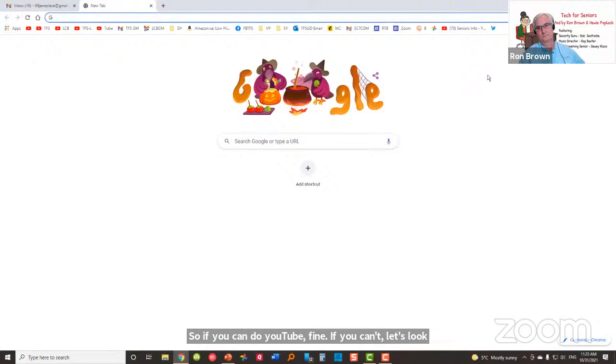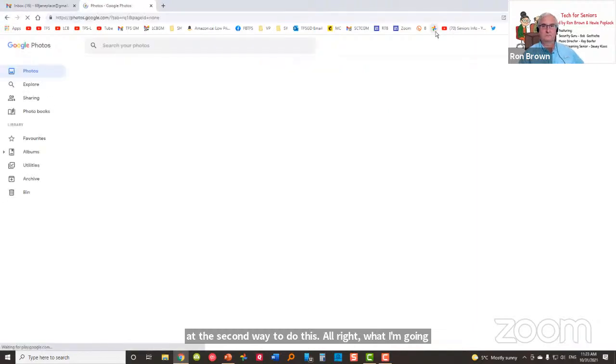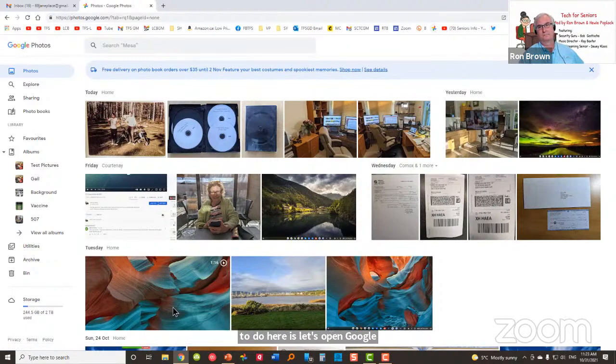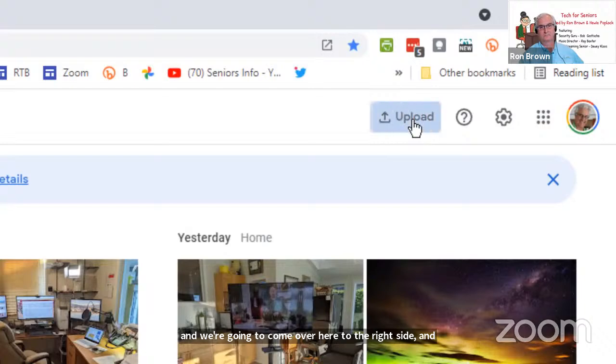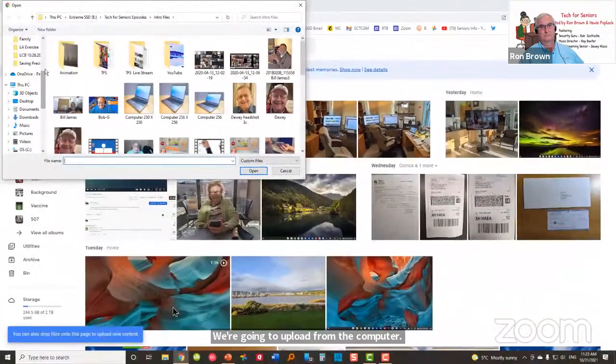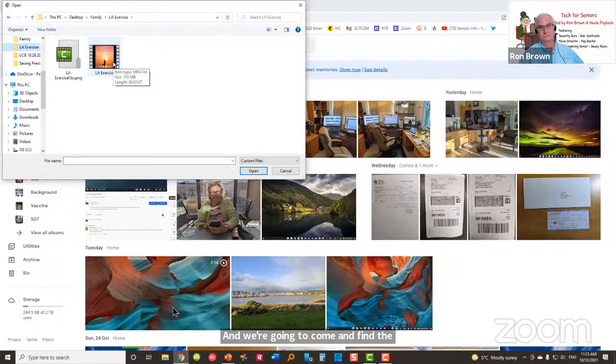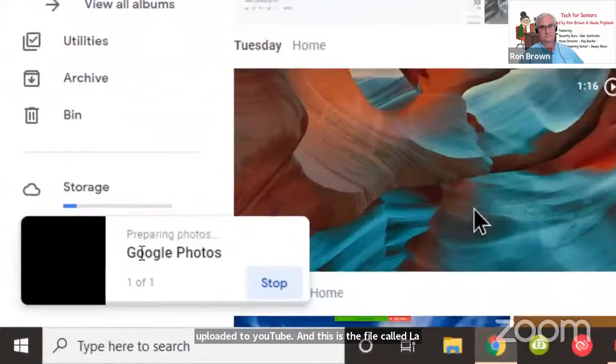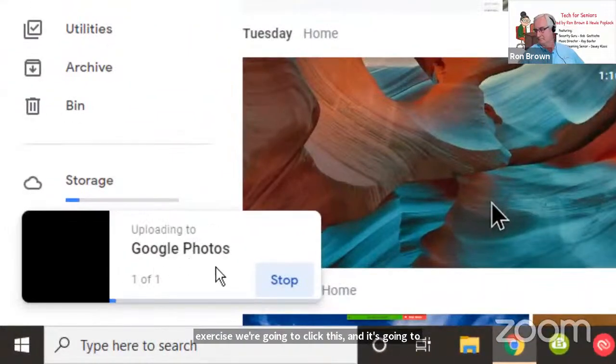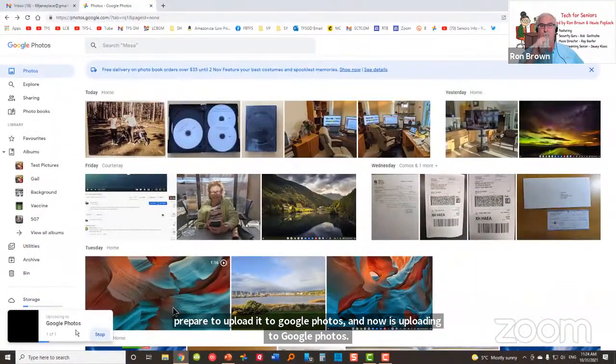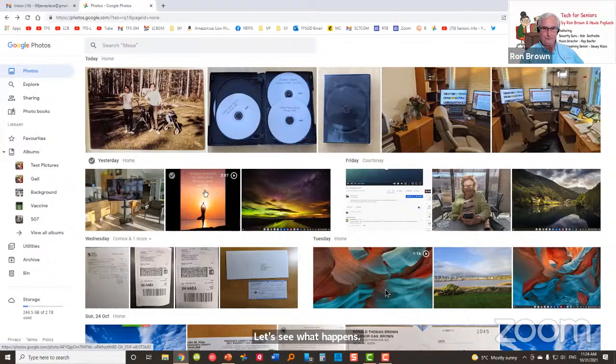All right, what I'm going to do here is let's open Google Photos. And we're going to come over here to the right side and we're going to go to Upload. We're going to upload from the computer. And we're going to come and find the file that I had uploaded to YouTube. And this is the file called LA Exercise. We're going to click this, and it's going to prepare to upload it to Google Photos. And now it's uploading to Google Photos. Let's see what happens. So here we see that the video has now been uploaded to Google Photos. The video is 2 minutes and 7 seconds.